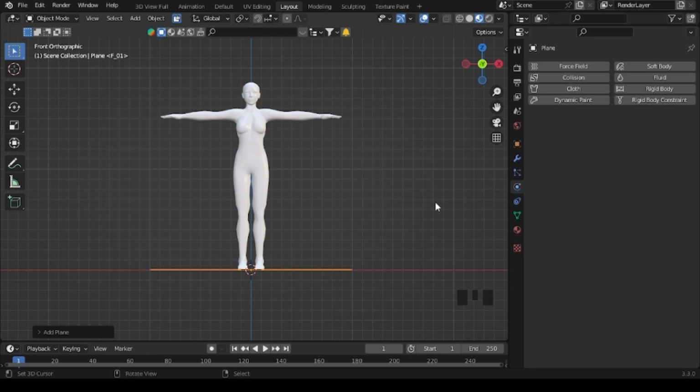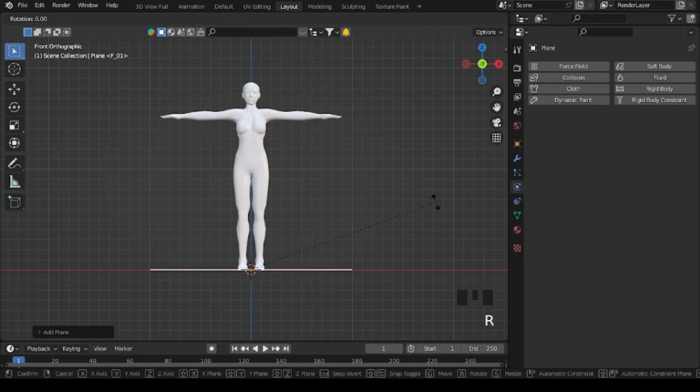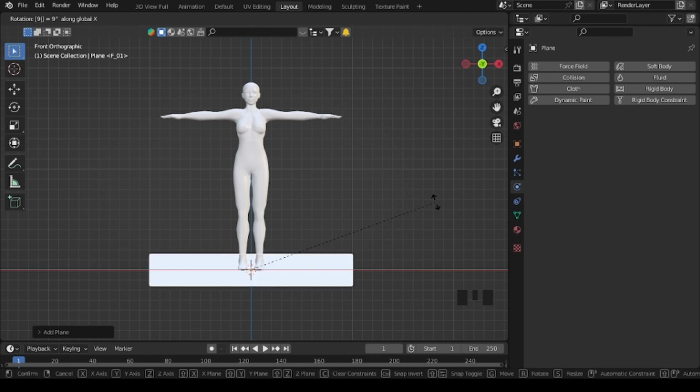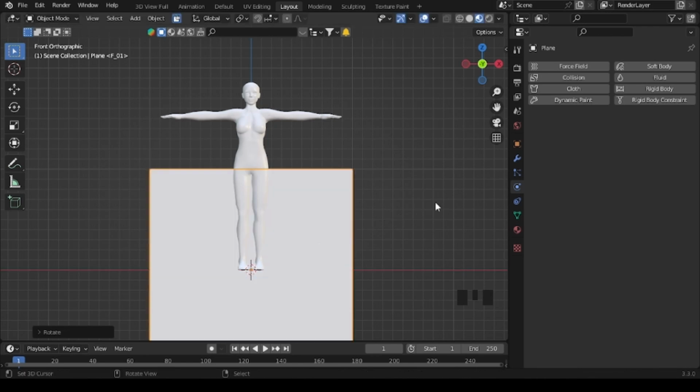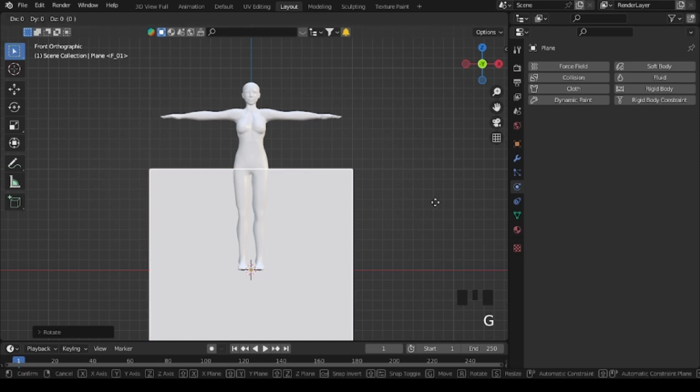Okay, so the plane is already highlighted. It's in orange. That means it's highlighted. I'm going to hit R for rotate, X for the X axis, and 90, and then enter. I'm going to press G on the keyboard, then Z axis to bring it up. That's up and down.